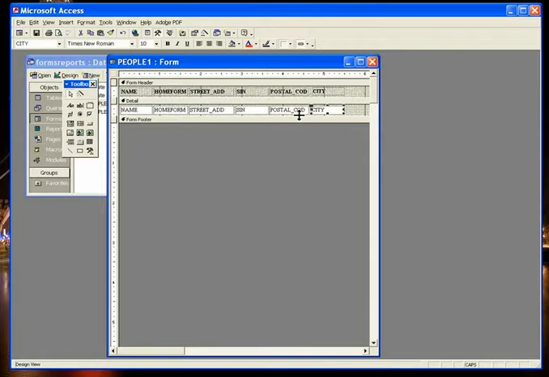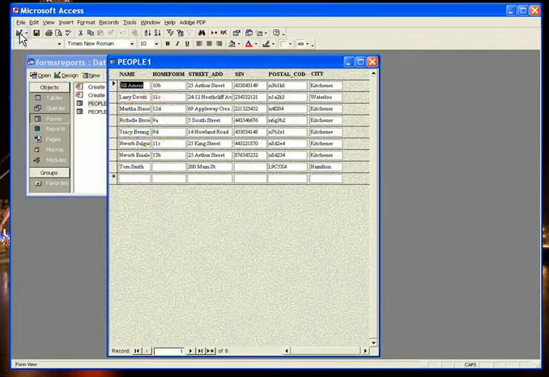Okay, and then how do you get to see it for real? Well, we're in design right now, so you press this little thing up here in the corner again, and there it is. Now social insurance is in that column, and city is in that.